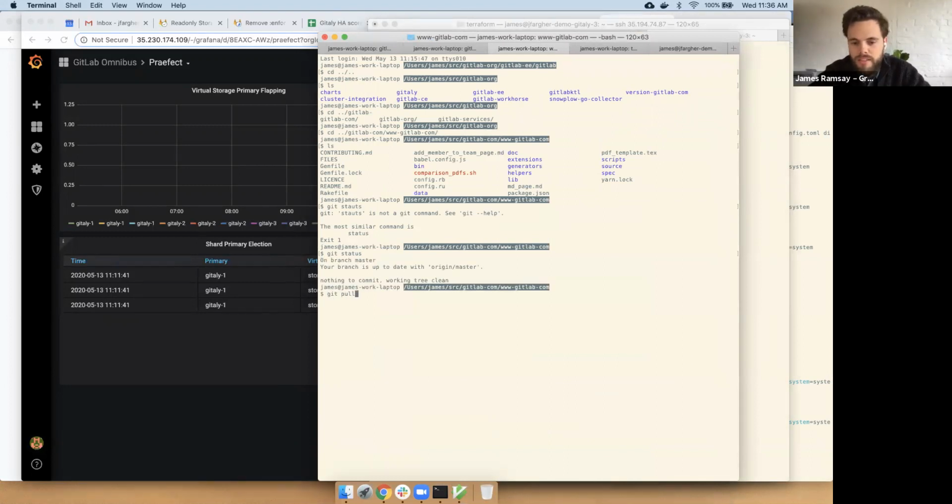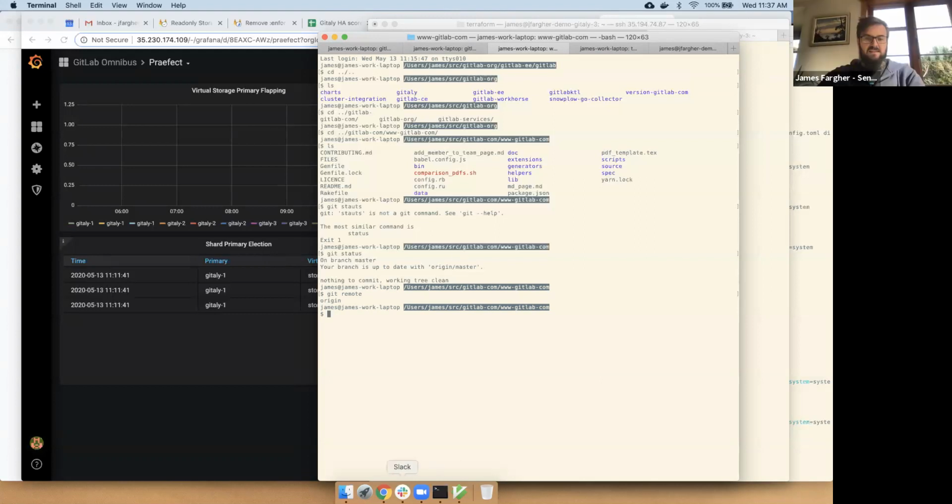It probably doesn't matter, because this commit will still be there. So essentially, let's do a one-liner to generate some traffic. Are you using Bash or Z Shell? Bash. I don't know if this is going to work in Bash because I use Z Shell, but I'm just going to put a one-liner in the Gitaly channel.